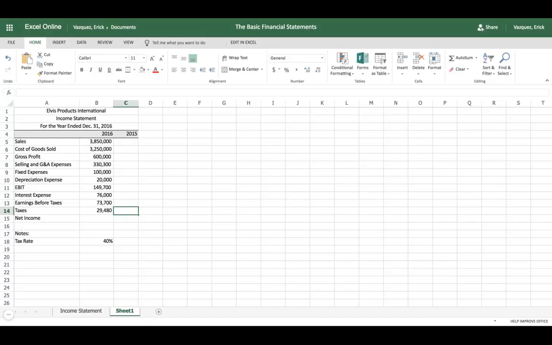All right, so now all we need is the net income. So net income is simple. We're just going to apply equals again, and then we're going to subtract earnings before taxes minus taxes, and now we have our $44,222 worth of net income.